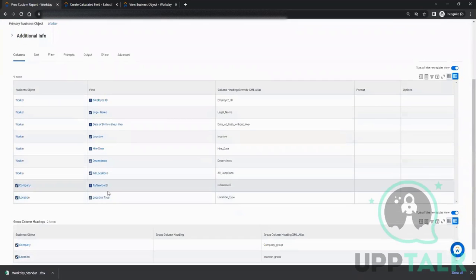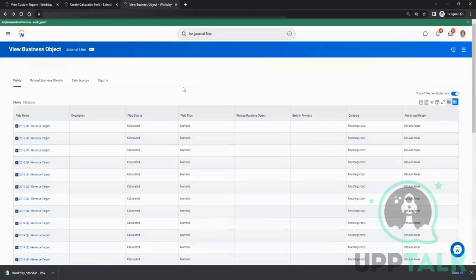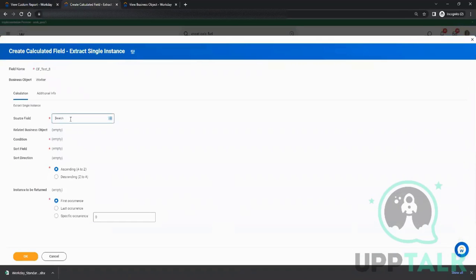I want to see what is the name of that field. It is location type, right? So where is this? Source field. Source field is location type.